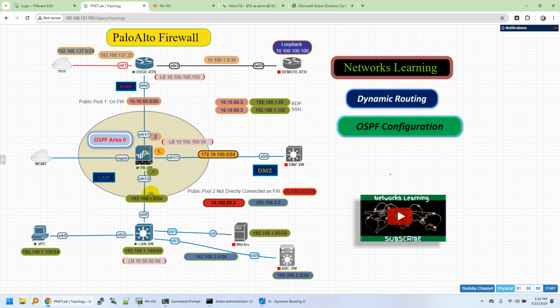So in this topology, we have LAN segment, DMZ, and a WAN segment. The firewall is currently configured with static routing, and all the switches are also configured with static routing. So we will migrate static routing to the dynamic using OSPF routing protocol. So this is the topology.